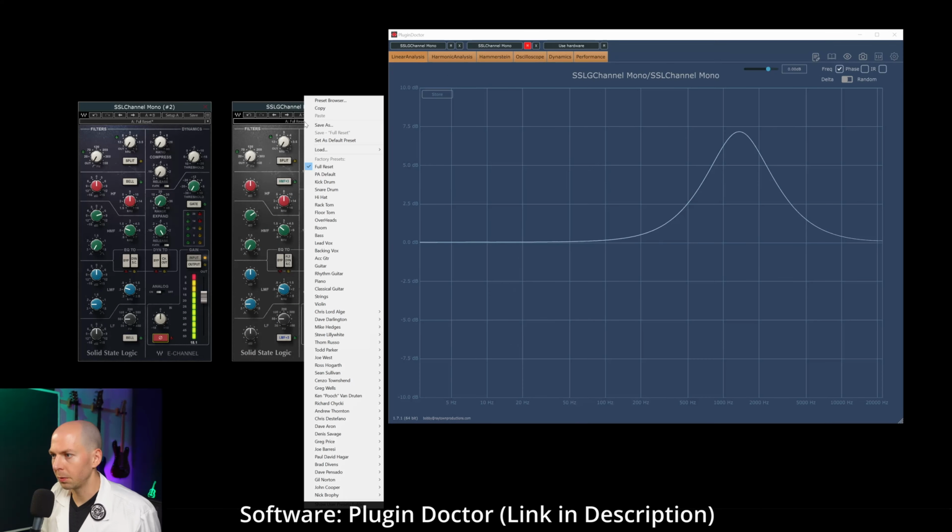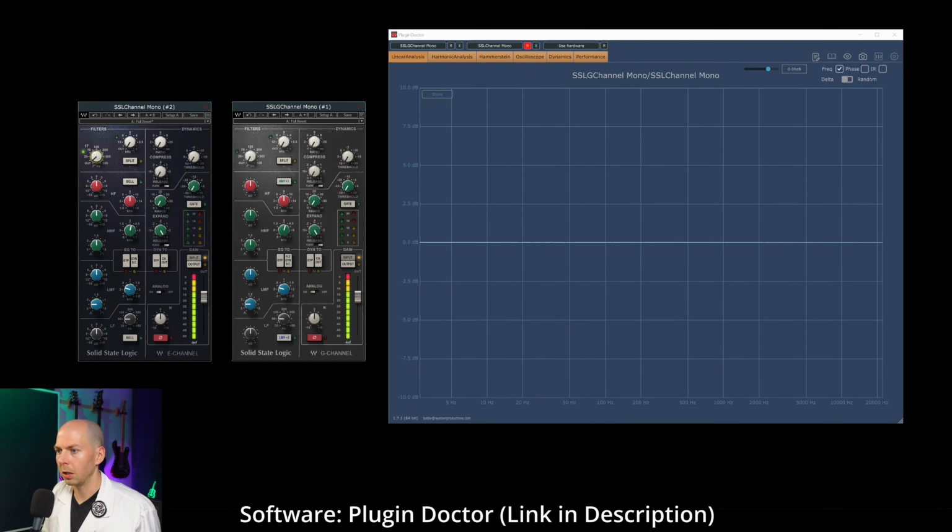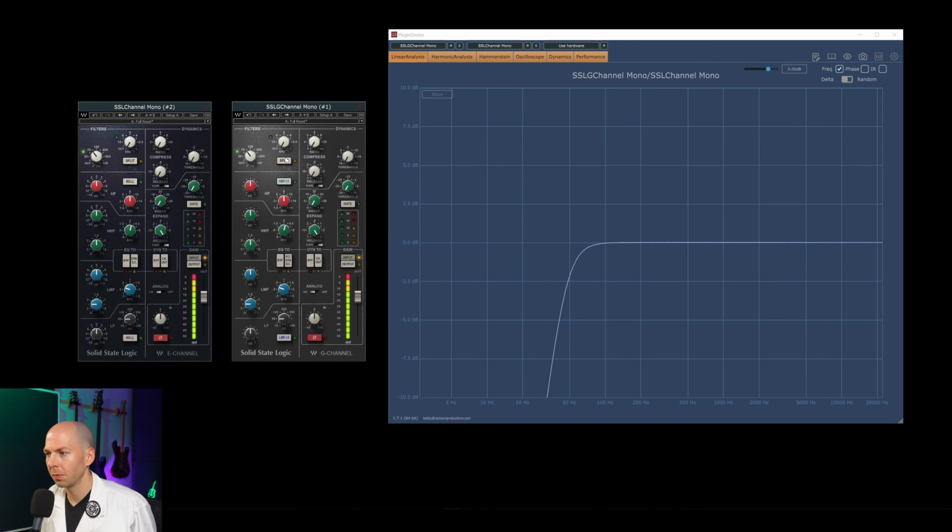So if we set these back to full reset, okay, and we adjust the filter, let's put this to 80 hertz, put them both to 80. Okay, here's the cutoff filter that we see for the E channel. Let's do the same for the G channel. It's exactly on top of each other, okay? We can do the same thing with this high pass filter.